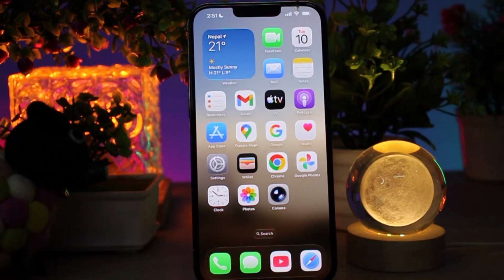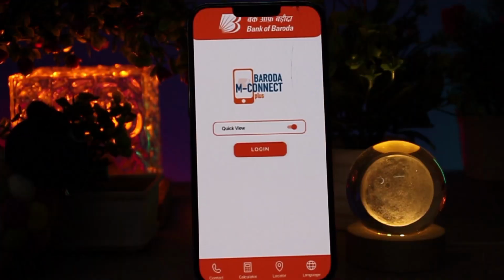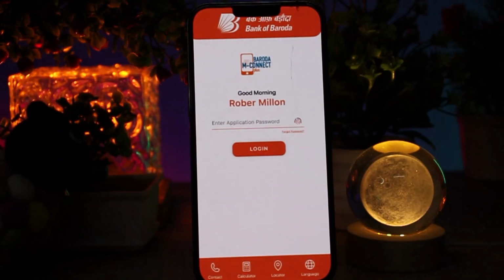Once it's installed, open it and tap on the saving or open a saving account. Next, choose the option there for the zero balance saving account. This type of account doesn't require you to keep a minimum balance. Now you can enter your mobile number, then tap next. You will receive an OTP on your phone. Enter the OTP to verify your number.